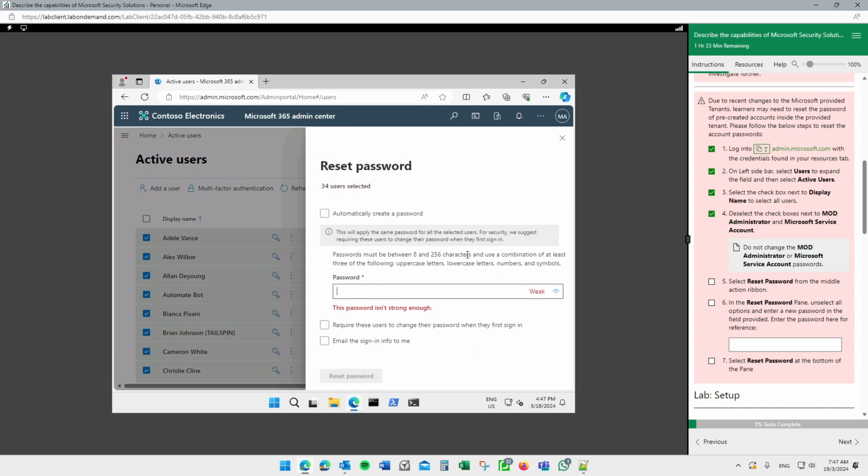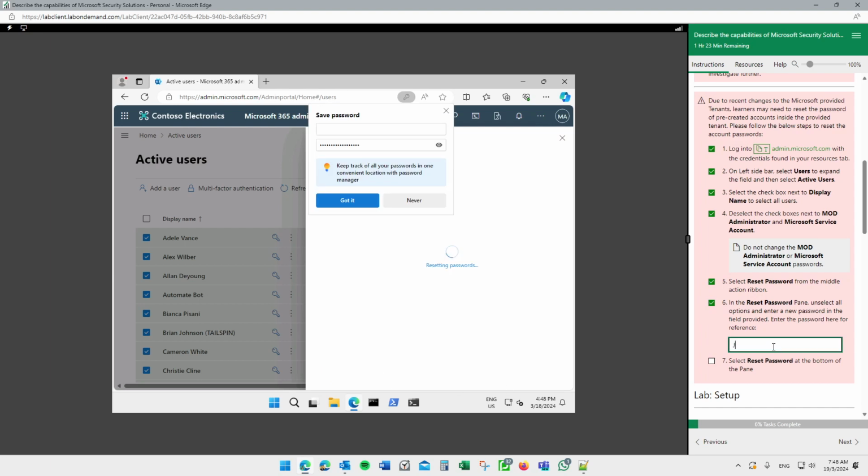I actually created my own password. It will be slightly complicated. So done. Record down your password. So this is my password.